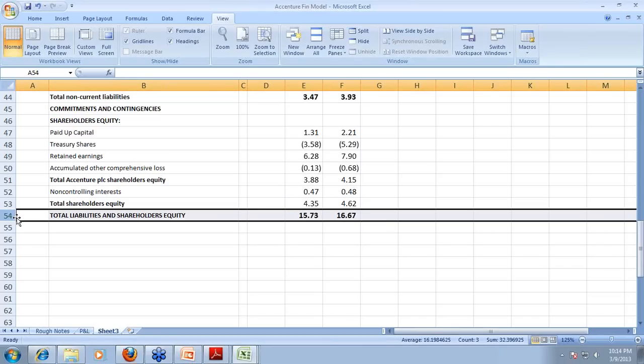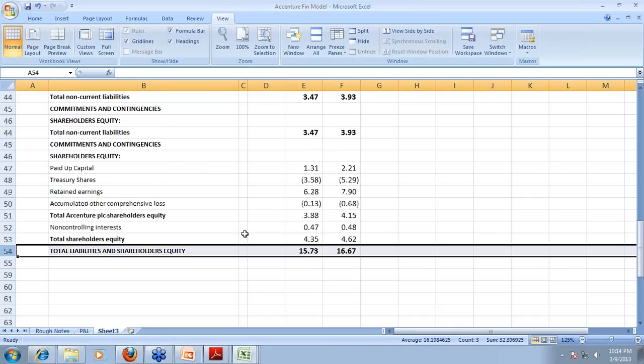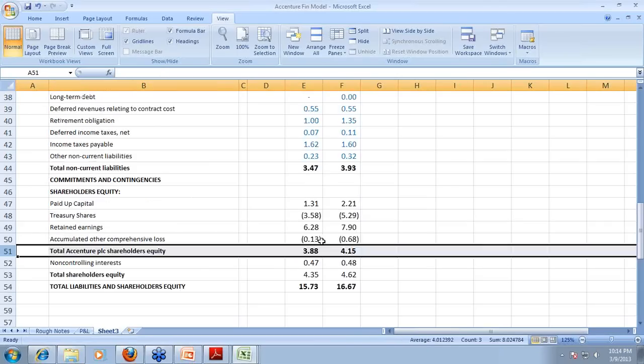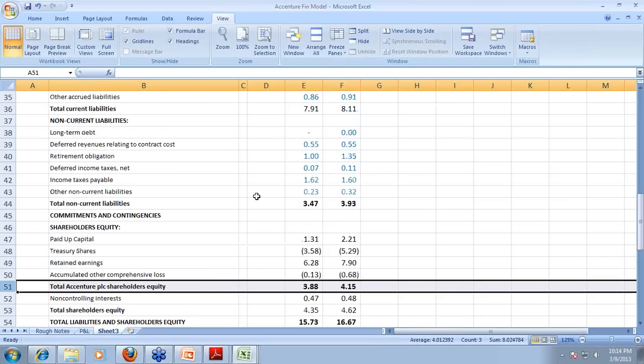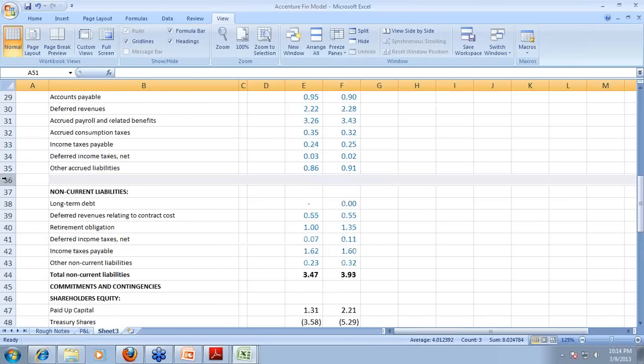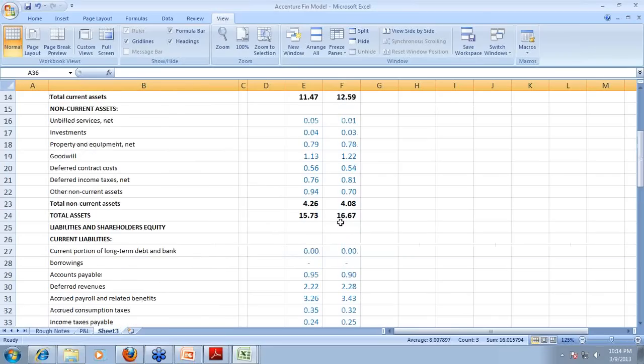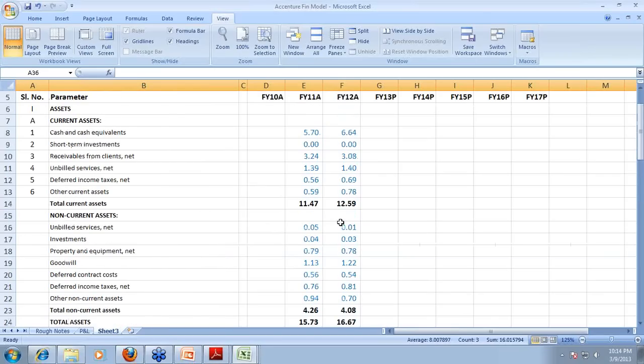I've also got rid of all the unwanted rows here. Whatever needs to be bolded up, you just bold it up. So this is equal to this non-controlling interest, this plus this is this. Total non-current liabilities, total current liabilities, you need to bold it. Then you need to list the serial numbers here in a way. I'll do it once again for non-current assets.